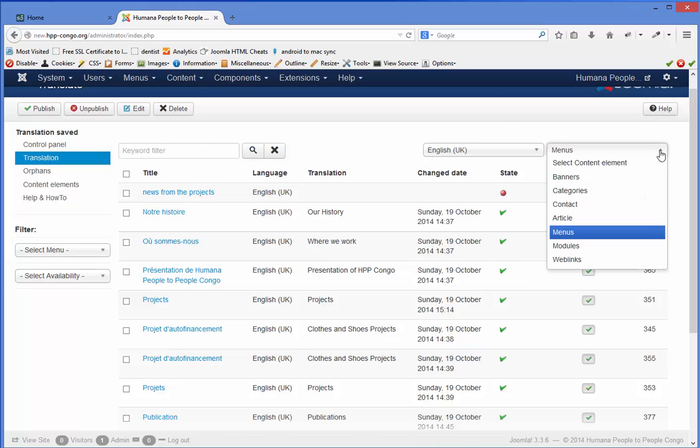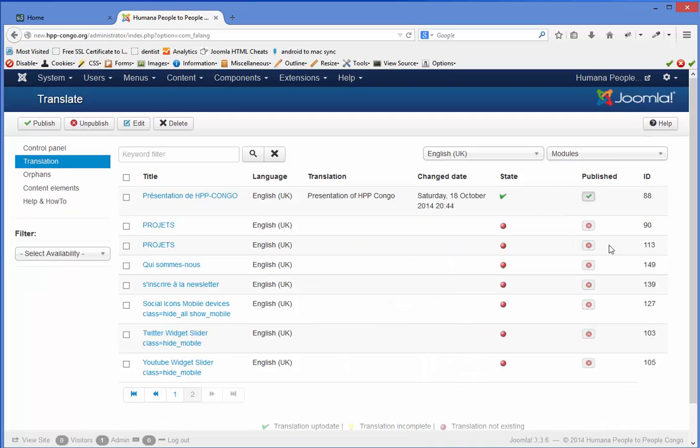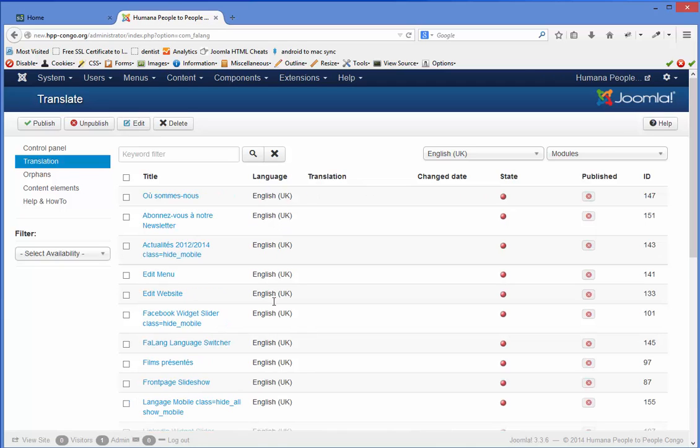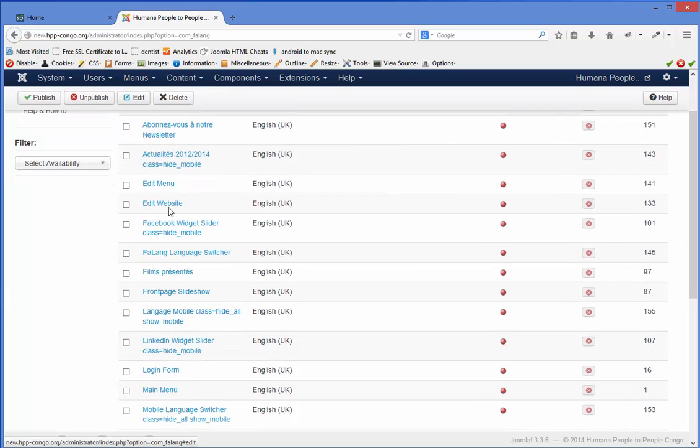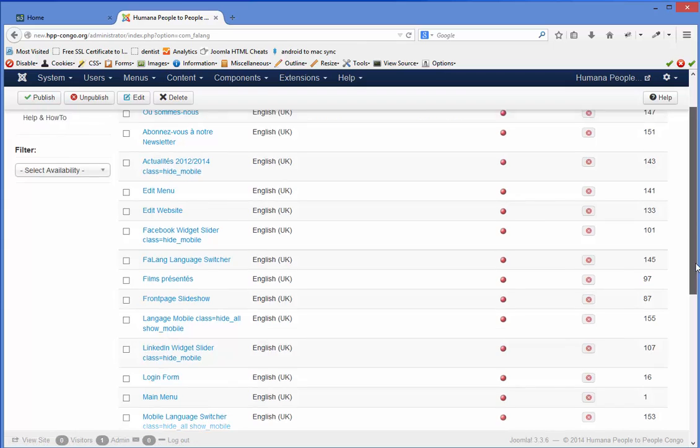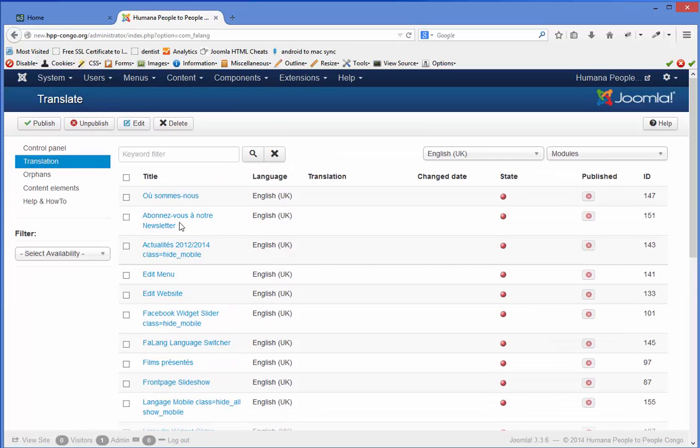Now I will go into modules. This will list all the active modules on the website. Again, there are 2 pages. And here you have all the module titles in French. You should translate all of these, and sometimes it's hard to see which is in use and which is not in use. So if it's not translated, the best thing is to just do the translation.